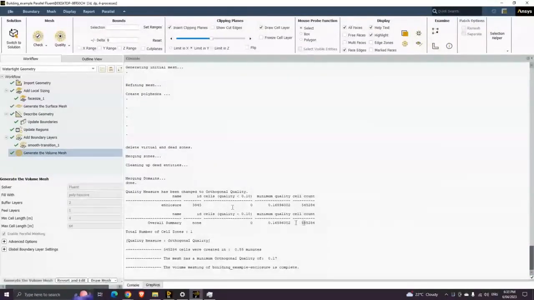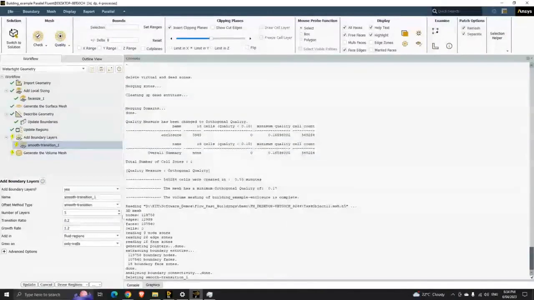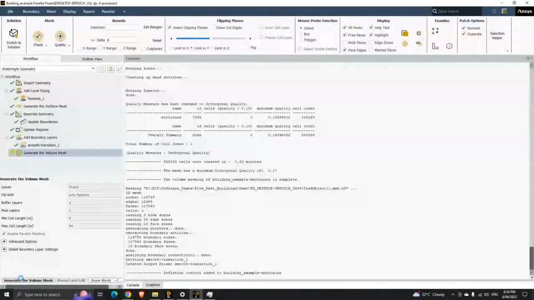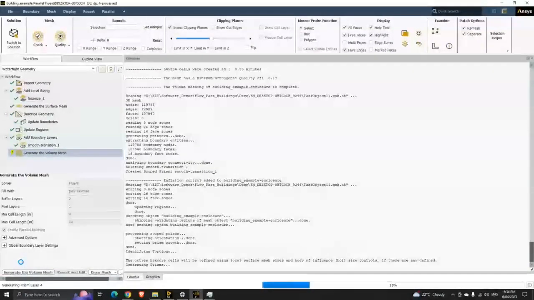Okay, so it took less than a minute to generate 500,000 cells. But the count is slightly more than what it wants. The hard limit is 512,000. So there's an easy fix. Click on revert and edit, and I'll reduce the number of inflation layers to 4, and click update, and then generate the volume mesh again. And that should bring us below the 500,000 cell limit.